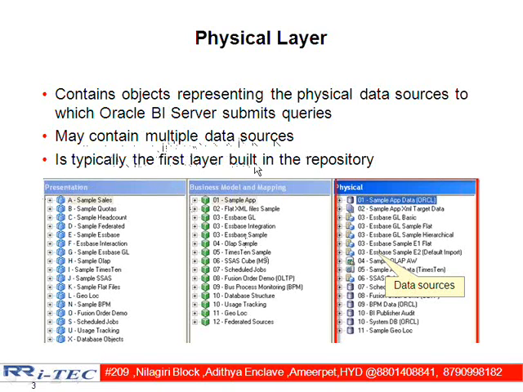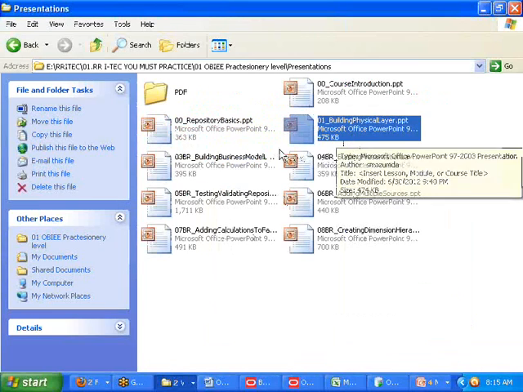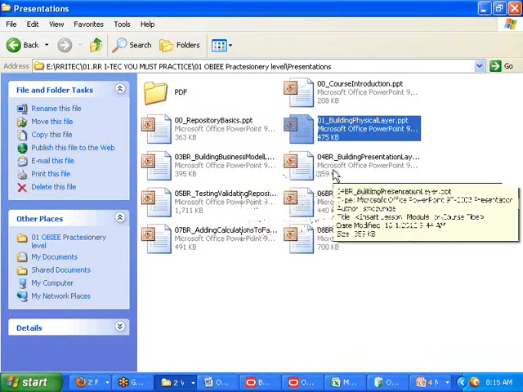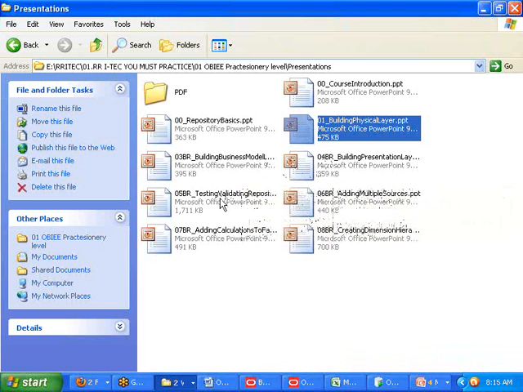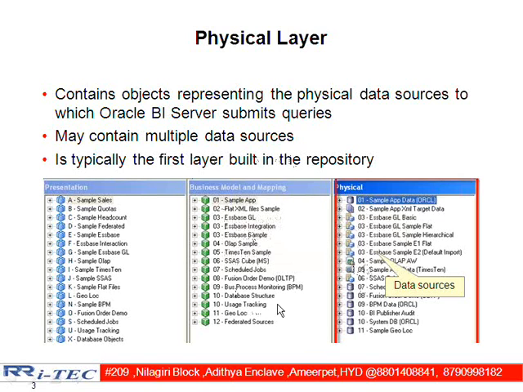Third point is typically the first layer built in the repository. We already know that in the development of an RPD, we have 3 steps. One is physical layer development, next is BMM layer development, next is presentation layer development. That's how our lessons are also divided: physical layer, next BMM layer, next presentation layer. Once it is completed, we go for testing. In that, the first job is what, sir? Physical layer. That is the reason it is typically the first layer built in the repository. Next one. Any questions on this slide?